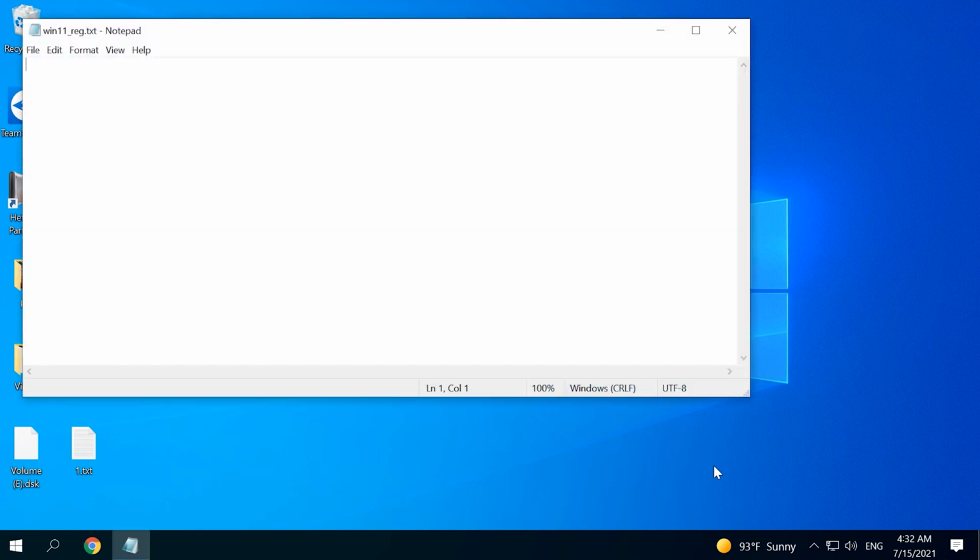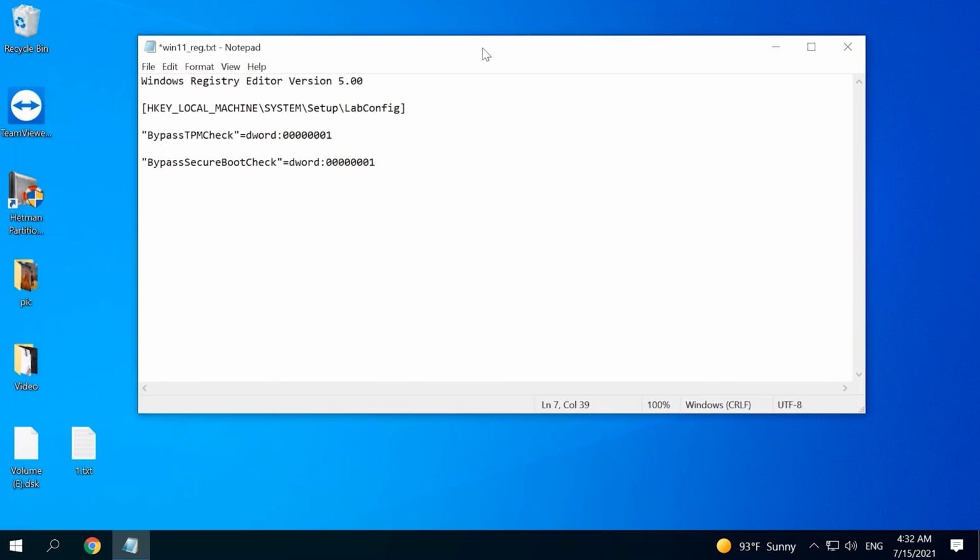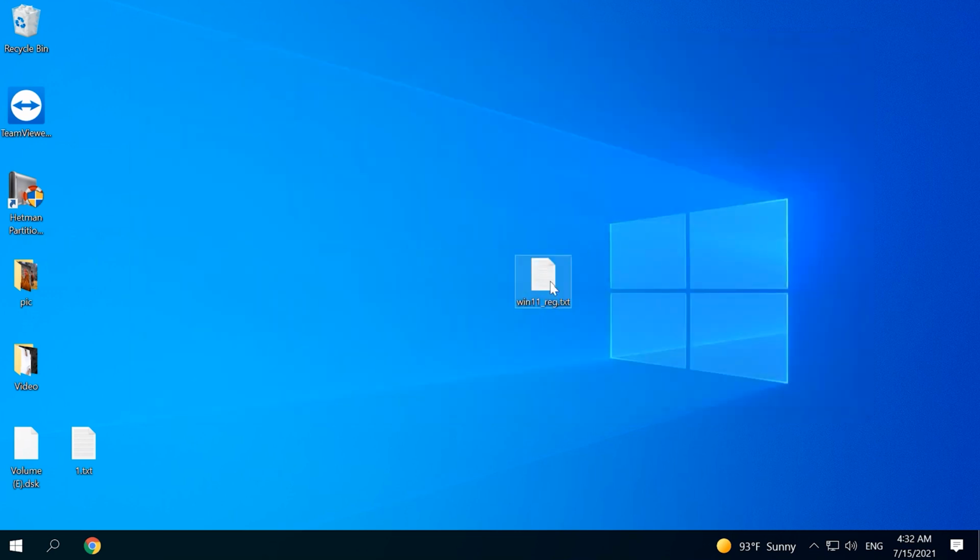Type this code. This reg file is used to add to the registry the keys which help you pass the TPM 2.0 and secure boot check. After that, you'll be able to continue with installing your Windows as if nothing happened. Save the document and then change its extension from txt to reg.